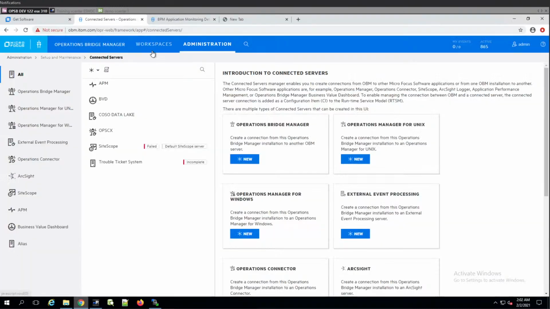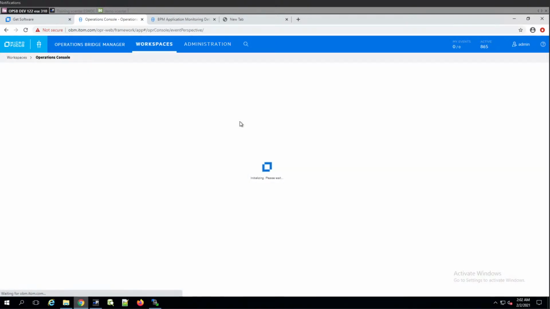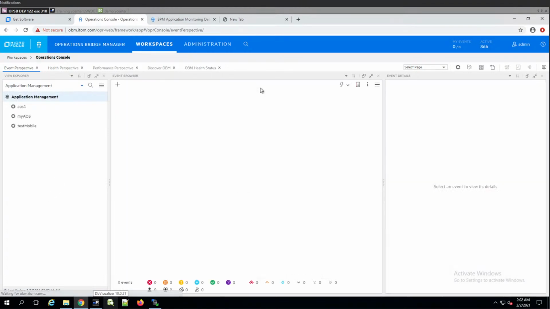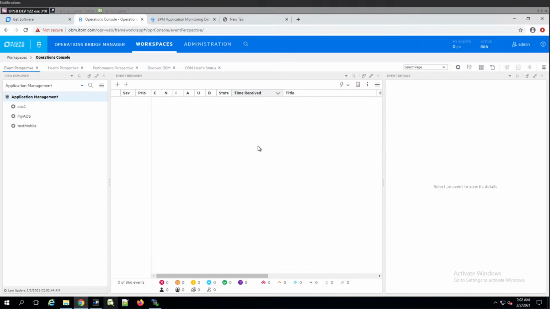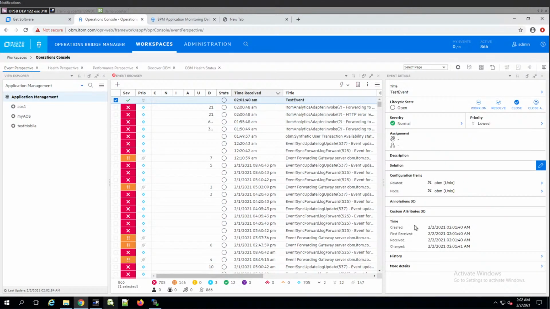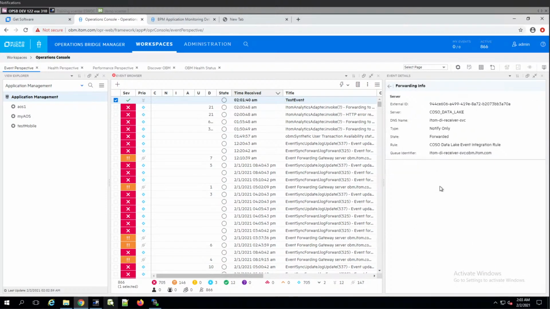In the meanwhile, we will go to workspaces, event perspective. Okay, and we'll see if the event is already here. All right, let's clear the filter so it would show all of the events. And there's the test event. So now we need to verify if it was forwarded. We'll go to more details on the event details, go to forwarding info, and it says forwarded. And it didn't fail. So big win.